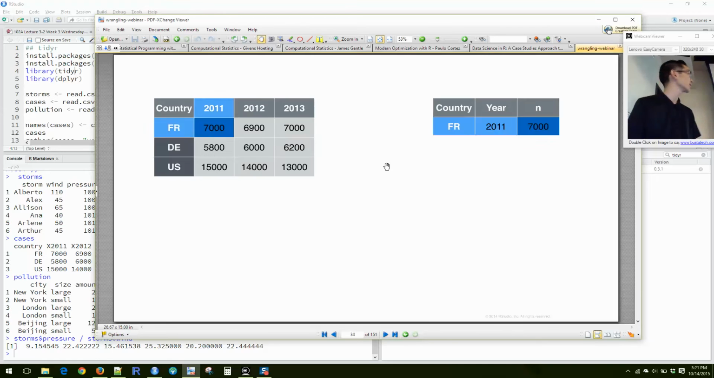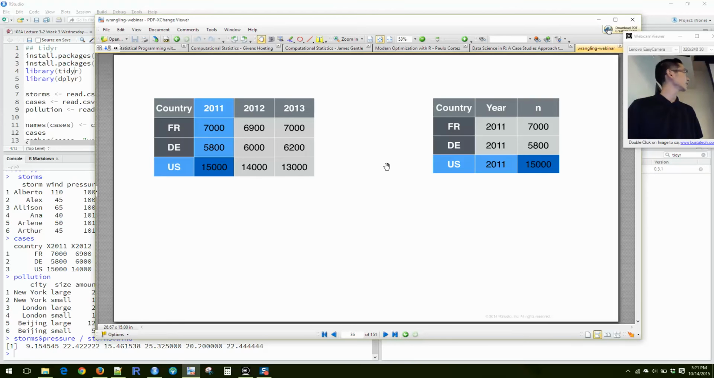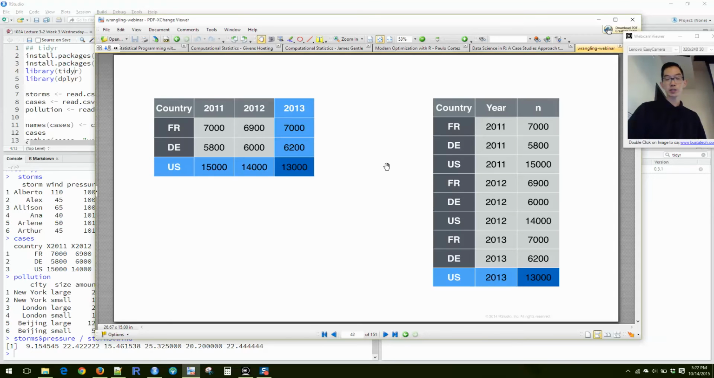So if we do this, we're going to have 3 columns, and one of the rows will be France in the year 2011 had 7,000 cases of whatever disease we're looking at. In 2011, Germany had 5,800 cases, and in 2011, the U.S. had 15,000 cases. Whatever this is. And so we can go through, and our final table will have 9 rows, and this is what tidy data in R should look like. Is everybody okay with going from here to here? At least in our heads.